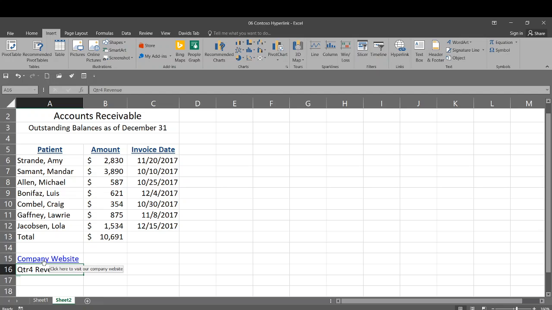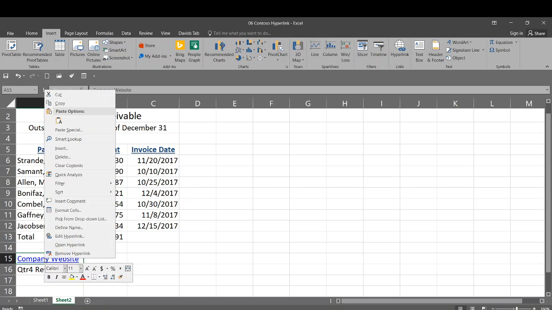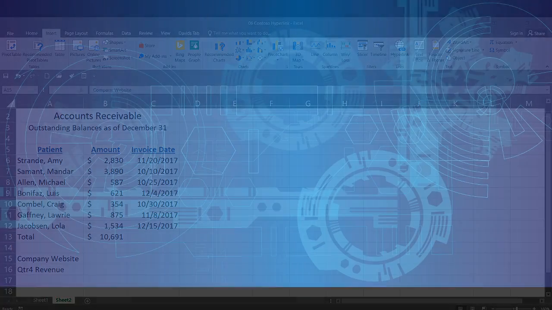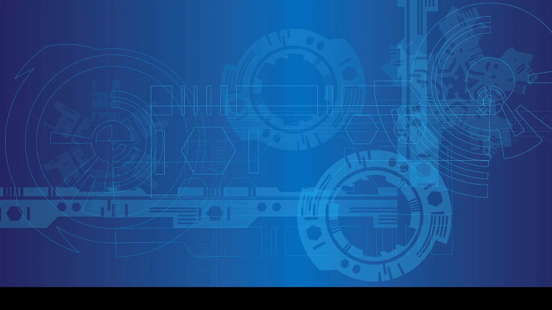If we go up to company website and we want to remove that hyperlink, we can't really click on the cell without actually clicking on the hyperlink that's active. So we want to right click on that cell, and then we can remove the hyperlink. And now we just have regular words that do not have a link to anything. And that's simply how you use hyperlinks in Microsoft Excel.